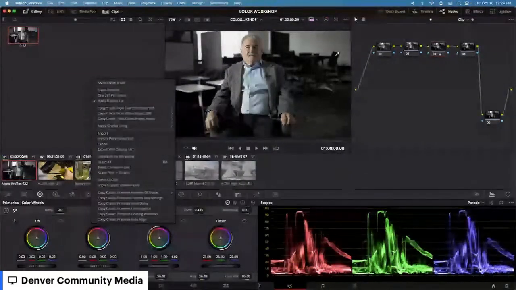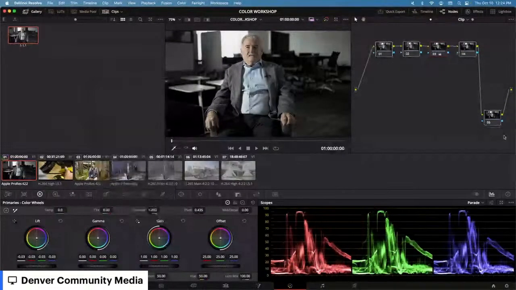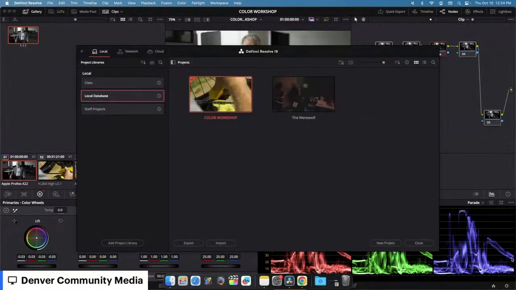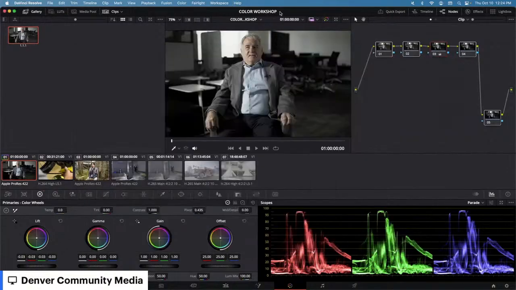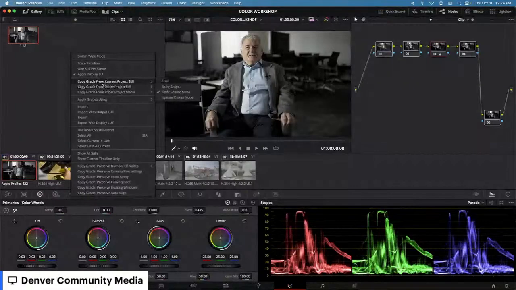Okay. I'll just show you this real quick. You can command copy and then go over to the other one and paste it. What they have here, if you go to the little house down here, and then right click, you can do dynamic project switching, which allows you to have multiple projects open. And now I can open up that one, it's missing stuff. But basically up here, there would be a drop down and you could switch between projects and copy and paste between them, which is nice. That's really helpful. Yeah. And you see here, you can copy grade from current project, other project.